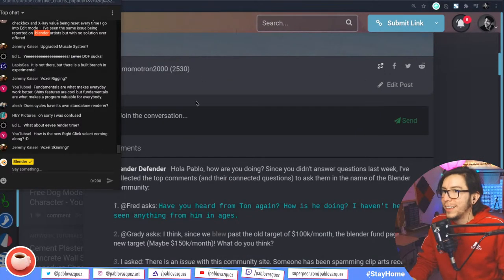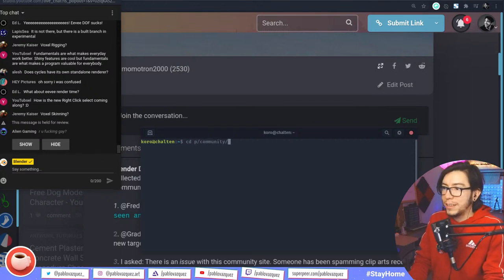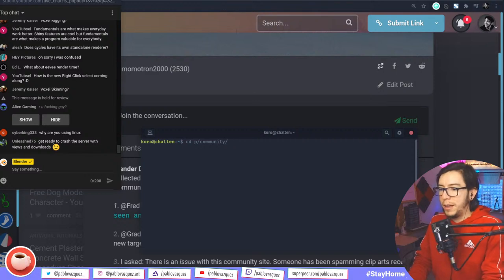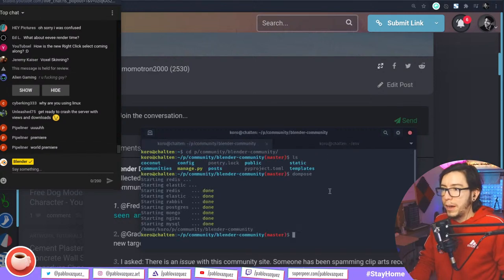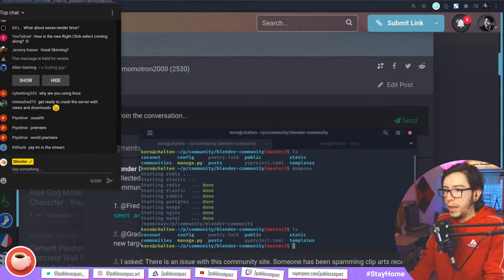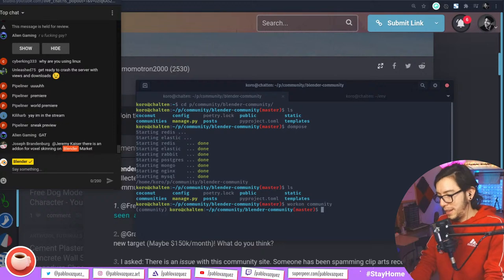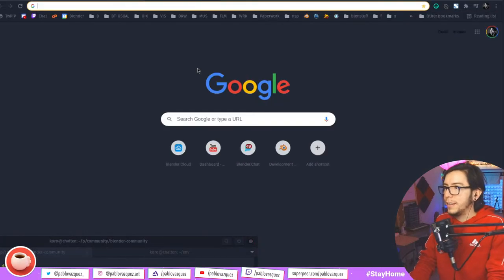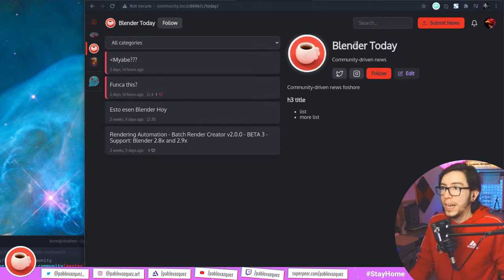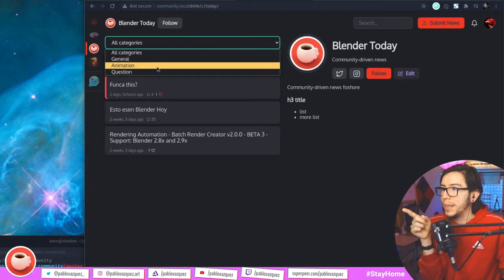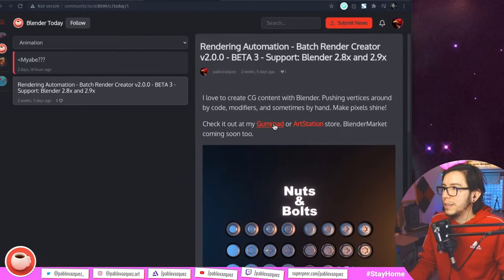How's the new right click select coming along? It's there, actually. We added this weekend, we were working on it, the commenting, posting, liking comments, liking posts. I don't have it running now. I call it Blender community, and then run server. And let's see, community. So yeah, right now it's very basic. We have community listing, we added filtering by categories, and then we have the loading of posts. Yeah, I know this doesn't look exciting, but this is a completely whole new system.